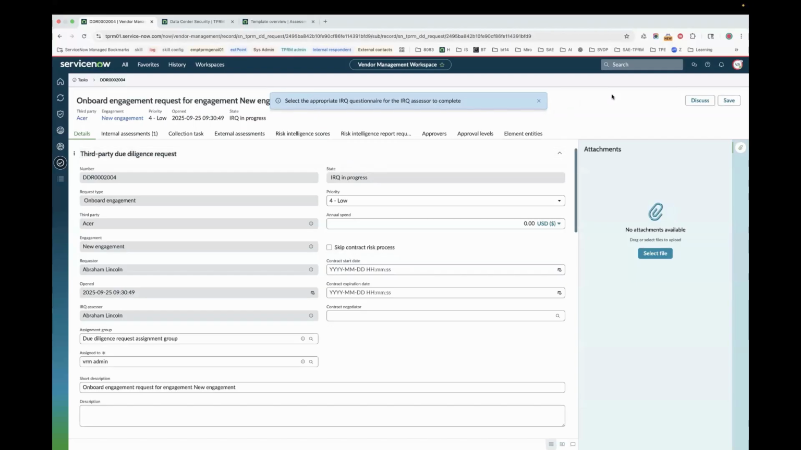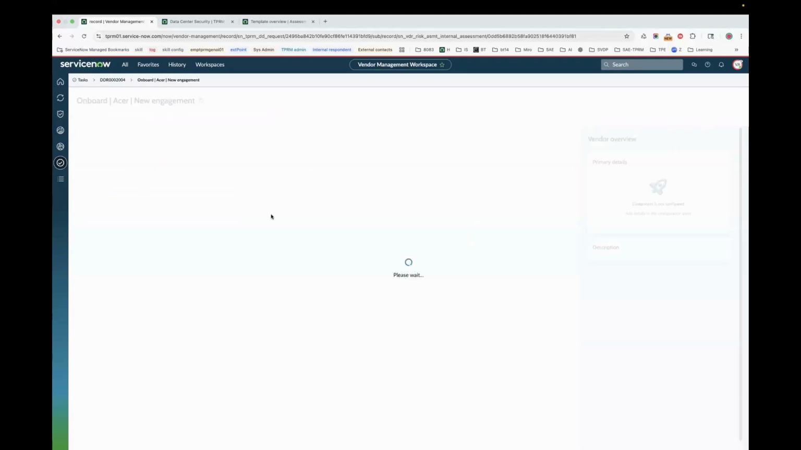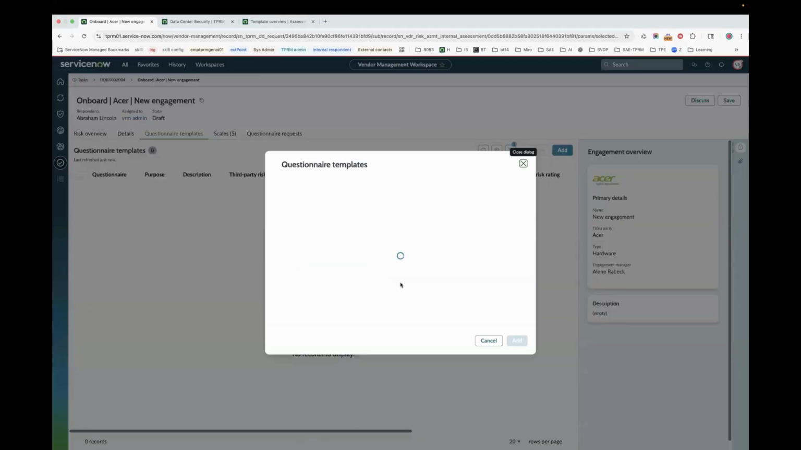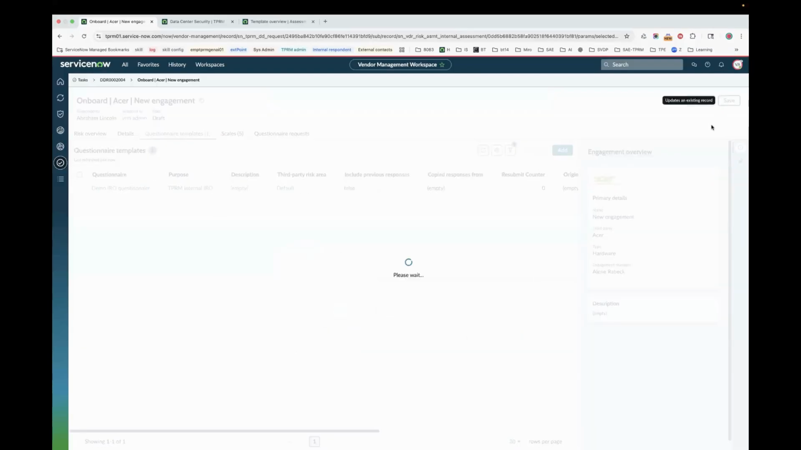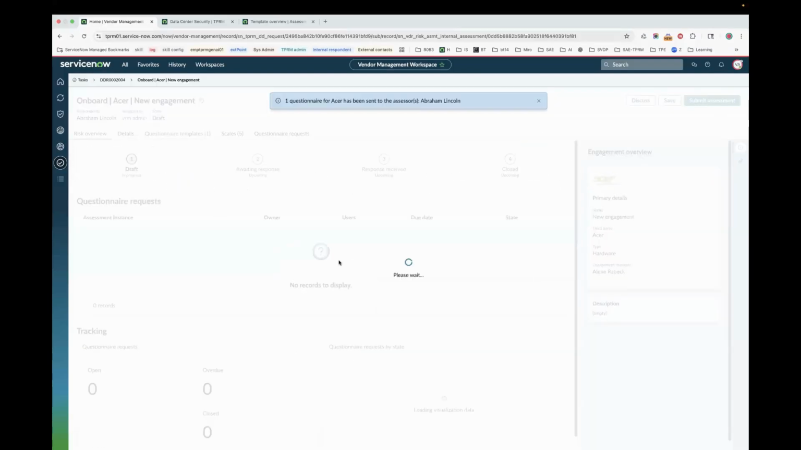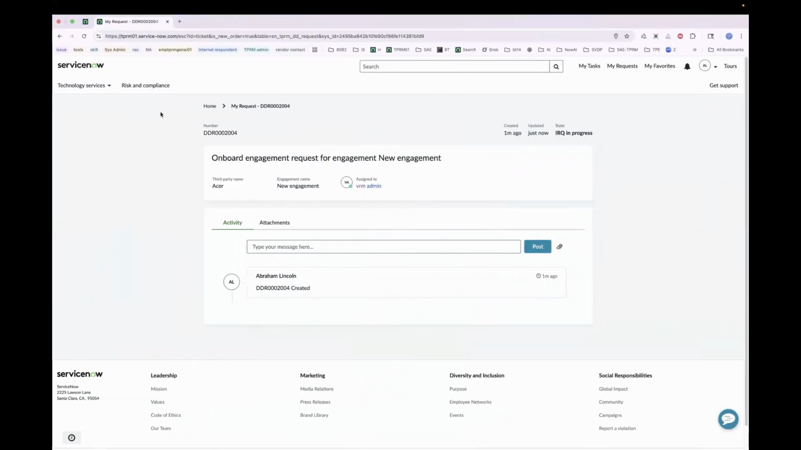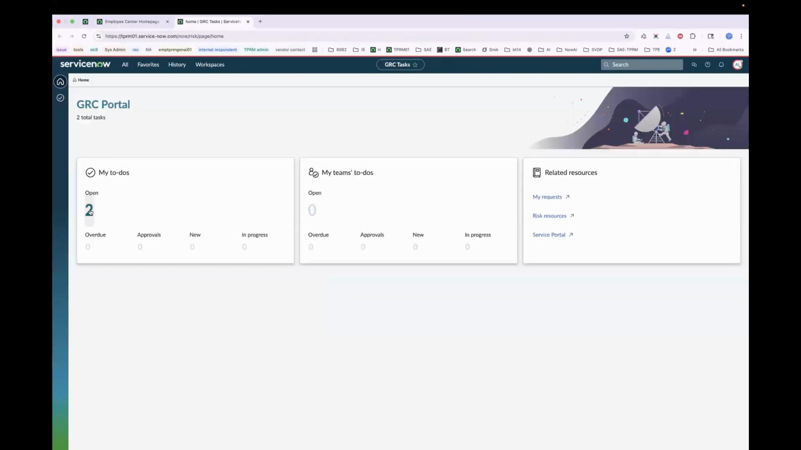Once this kicked off, now we have an internal risk assessment automatically created. So I open this up. I'm going to add a questionnaire template to this internal risk assessment. Okay, this is done. I'm going to save this and submit. Okay, so now as Abraham, I can see a task on the employee center. So this is one of them.